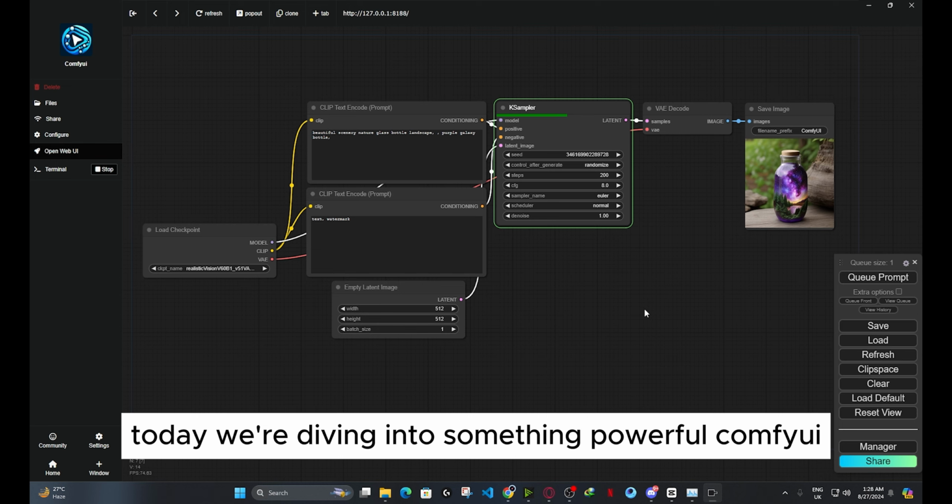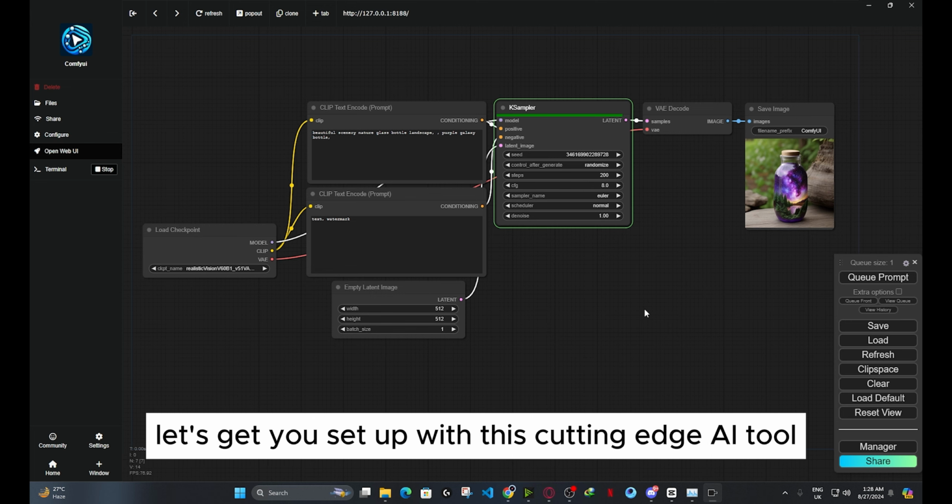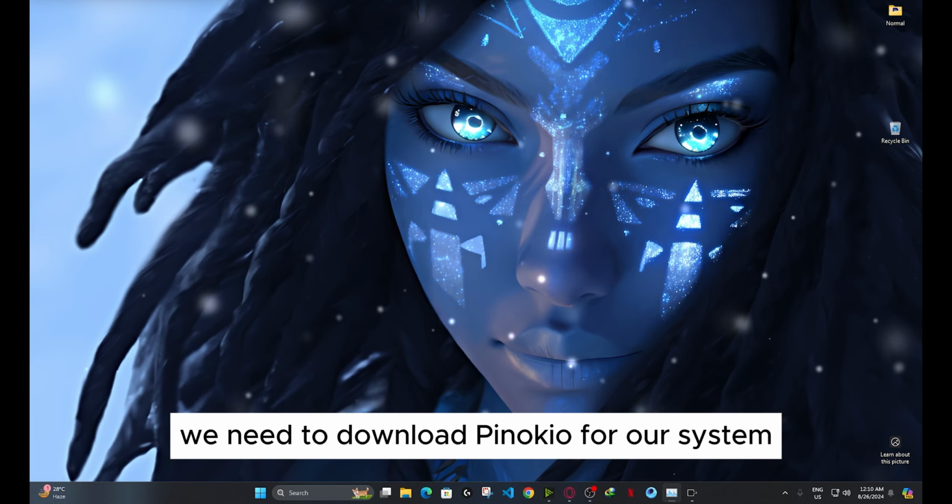Today, we're diving into something powerful, ComfyUI installation on Pinocchio OS. Let's get you set up with this cutting-edge AI tool. The first thing, we need to download Pinocchio for our system.